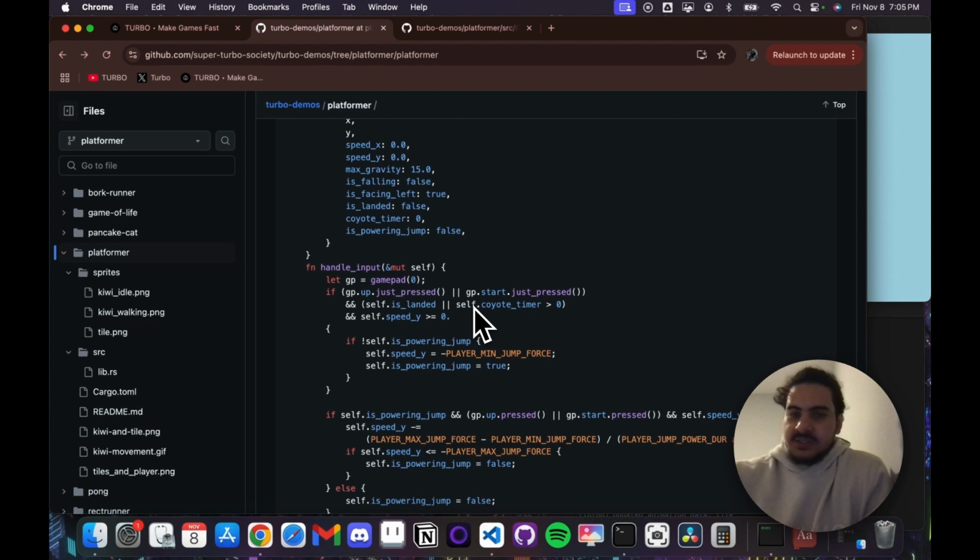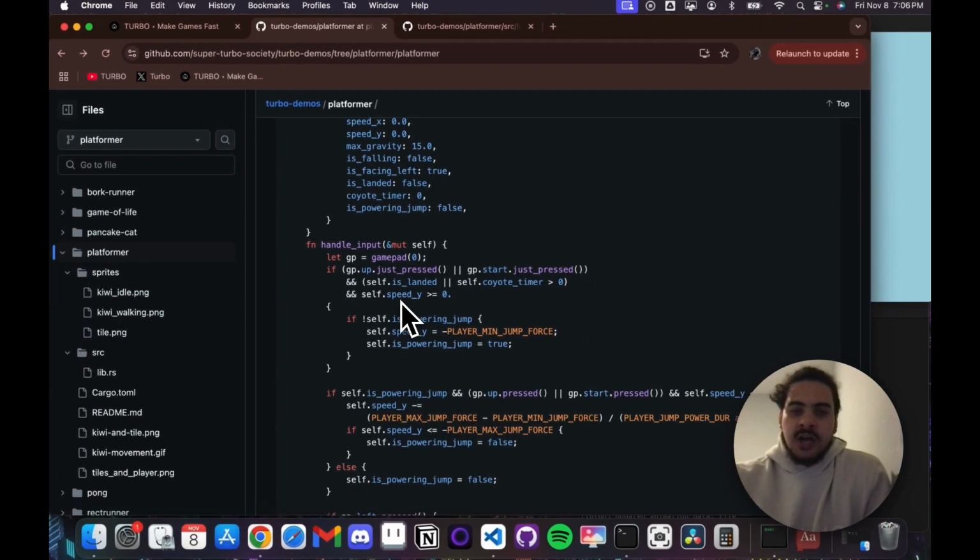The up or the space is interchangeable. You can click either of those. And then the is landed or the Coyote timer has to be greater than 0. So that is what's happening now for our up.